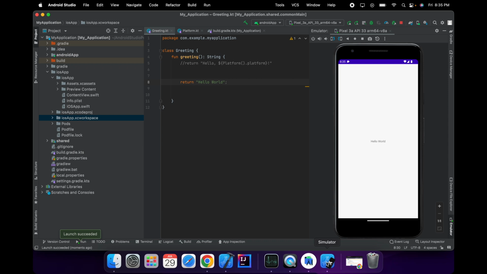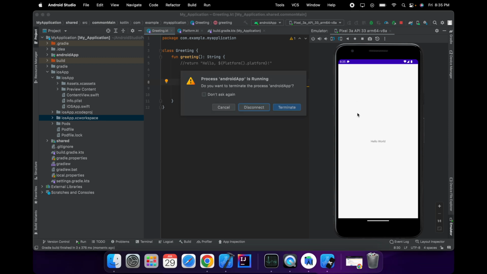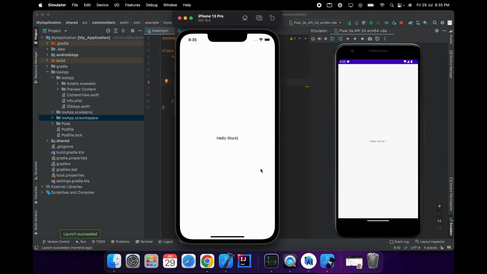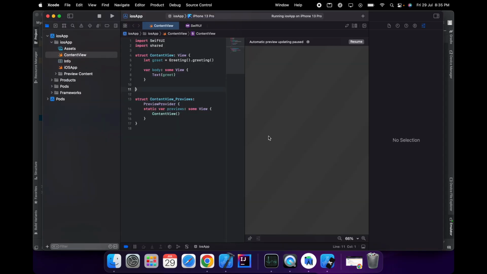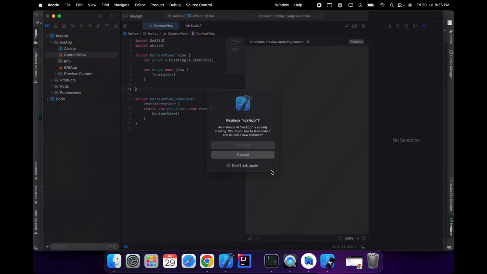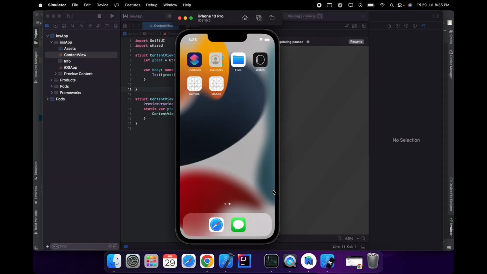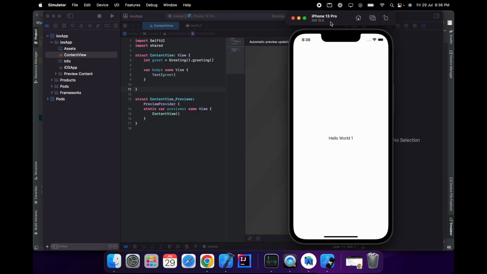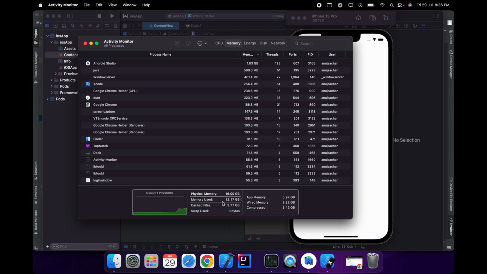Yes, it is running flawlessly, and I will reload again. Let's change something like hello world 1 and reload it. Yeah, it is terminating and reloading. Very fast. And I'm simulating it again. Just open Xcode and rerun this also. Yeah, it is very fast, and as I can see in the Activity Monitor, it is still not using swap memory.